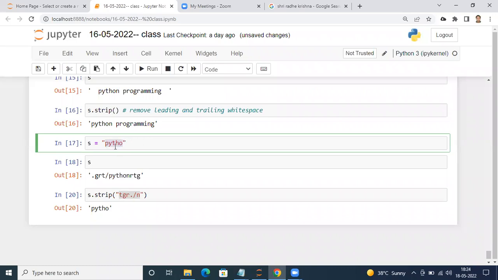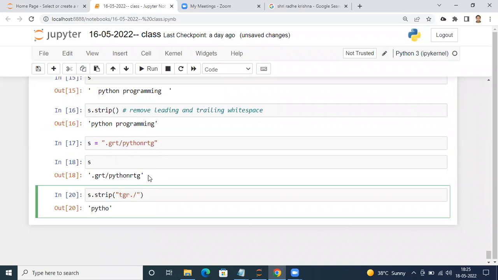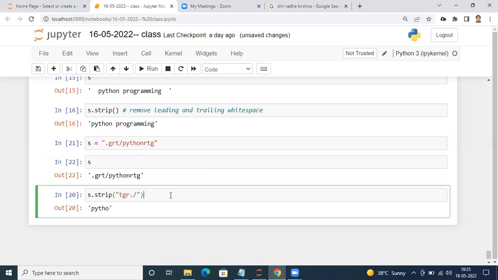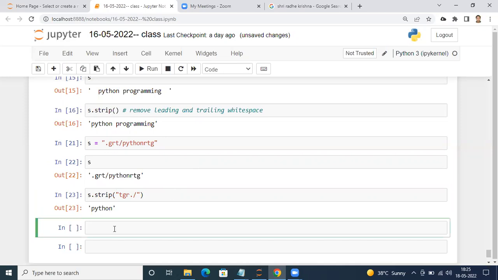Okay. Clear? So let me mention dot GRT slash, I guess. And here I mention NRGT, NRTG, anything you mention barely matters. And here I remove N. So you get an idea what the purpose was. Execute. Done.